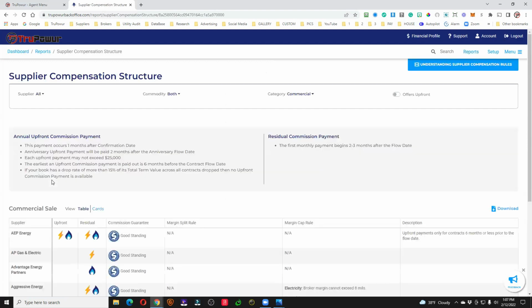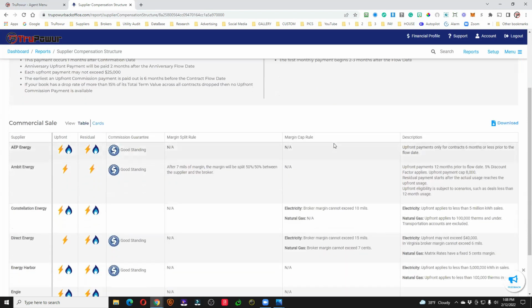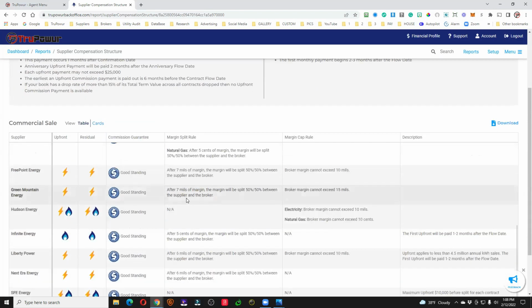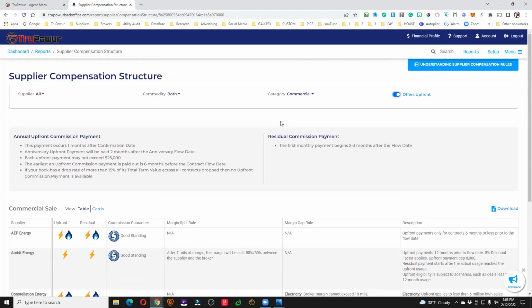The supplier compensation structure is very handy because you can look at all of the suppliers or select a supplier individually. You can look at whether you want to just look at electricity, natural gas, or both, and then whether you want to look at residential or commercial, and then for those ones that offer upfront commissions as well. And so this will give you a high level profile and a little more information as to what those suppliers offer. So that's very handy.